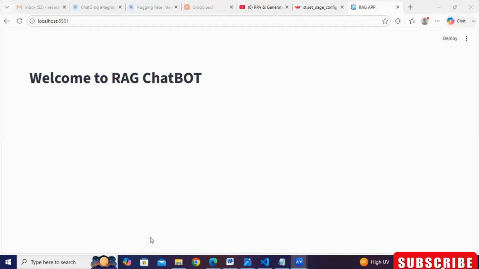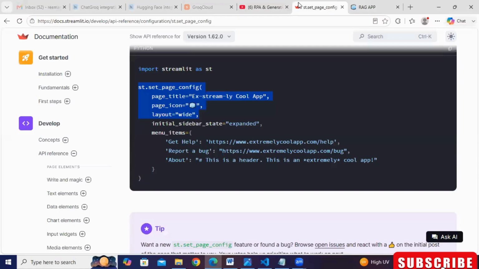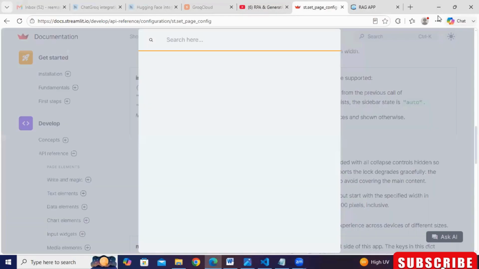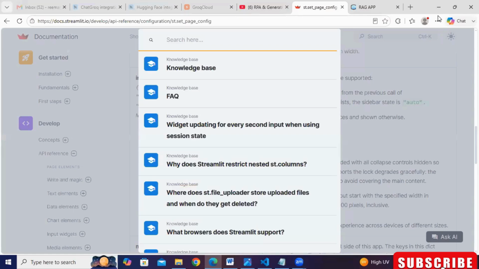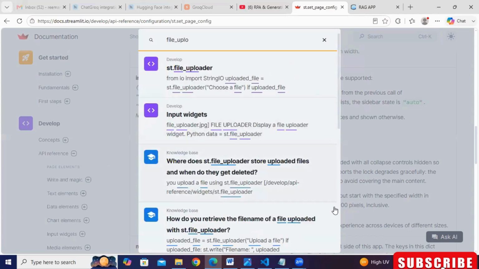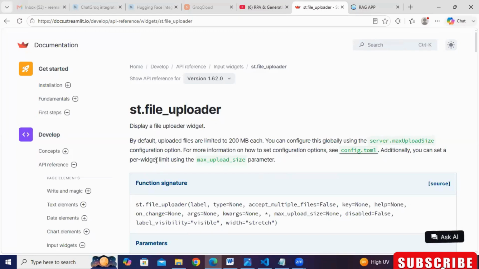Suppose I want to provide a sidebar over here, and in this sidebar we'll provide a section from where they can upload the document. This feature is already available in the Streamlit library. Just search for the code for uploading a document into the Streamlit application. Just search for file uploader. There's a file uploader function available in Streamlit which you can use to upload the file.